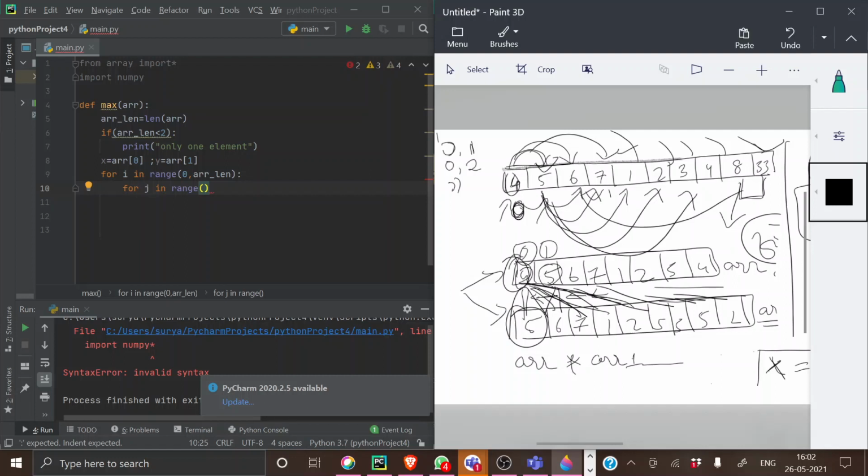While going into the j, it will again start to compare the elements: first, second, third, fourth, fifth, sixth. This will run, and again after completing all the elements in this second array, it will come back to the first loop and the index number will increase. So that's why we are using for i in range 0, array length.